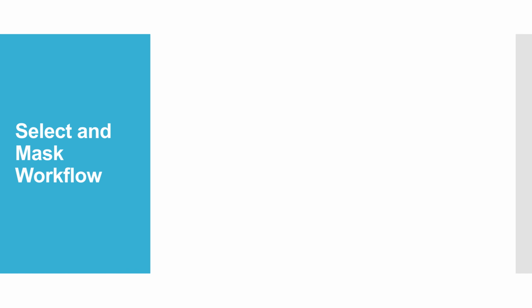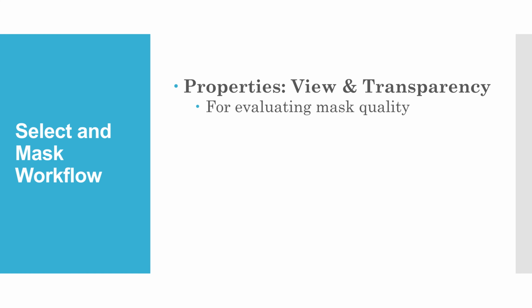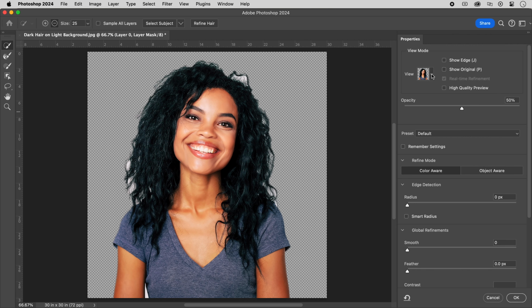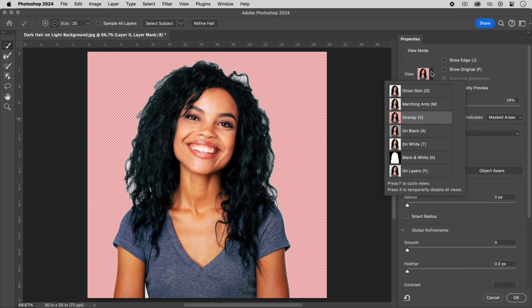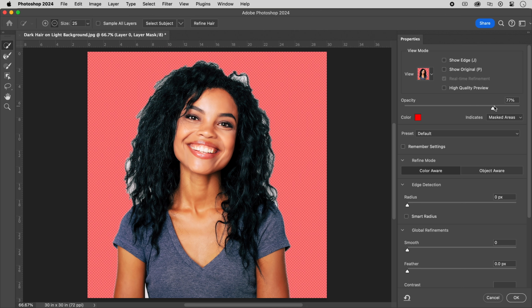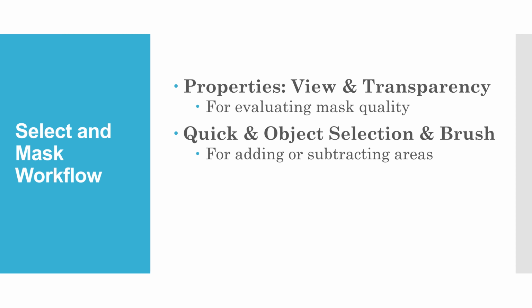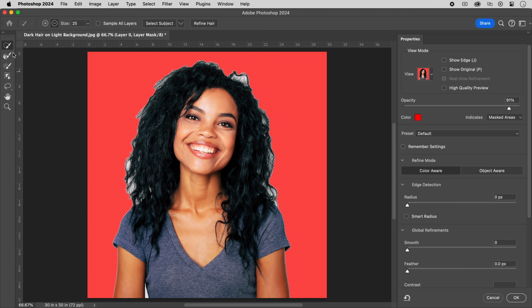So what's involved in the Select and Mask workflow? Well, first, there's the properties, view and transparency. Those don't affect the actual mask at the very end. It's simply for adjusting how you're evaluating the mask quality. There are also some tools on the left-hand side of the screen. There's a quick and an object selection and brush. And those are for adding or subtracting areas. And they work similar to the selection tools that you've used before.